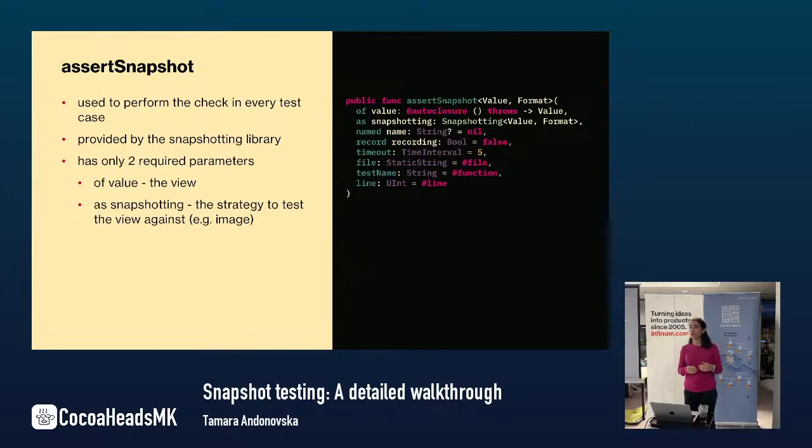The first one is a value, and judging by the type of it, it looks a tad more complicated than it actually is, because essentially what we're going to be providing here is just the view. And the second parameter that doesn't have a default value, meaning we have to provide one, is the snapshotting parameter. And here we will provide the strategy that we're going to be using for the testing. So the strategy that we will focus on during this presentation is going to be the image strategy.